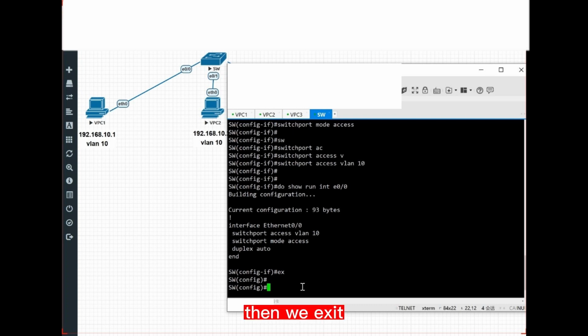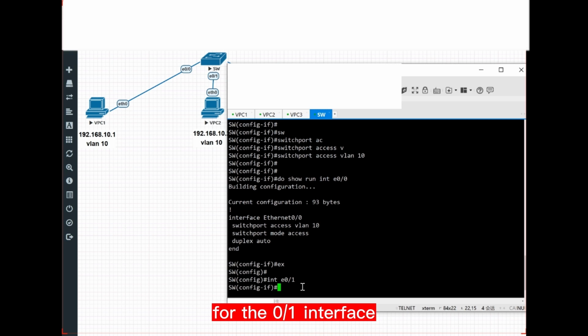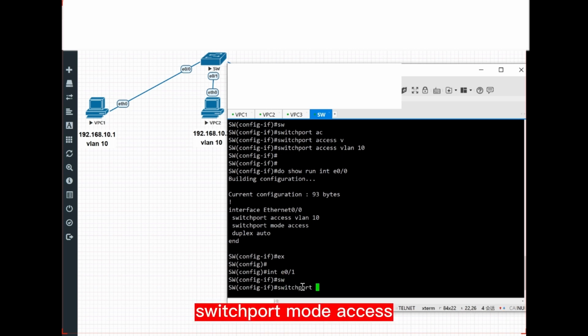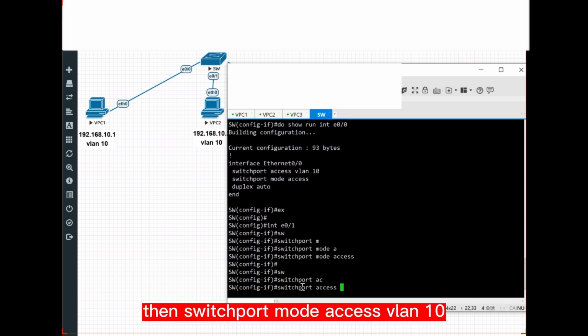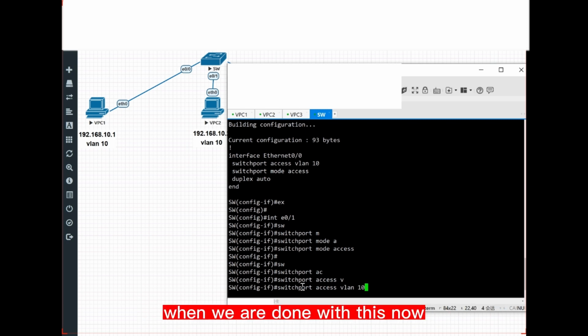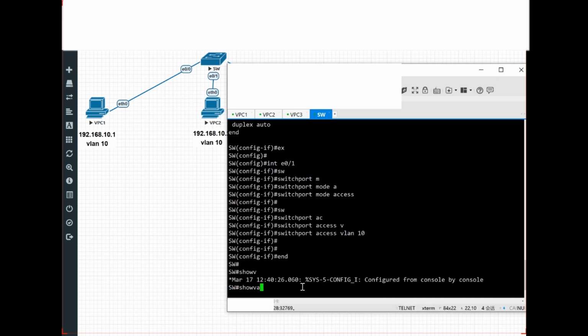Then we exit. We also perform the same configuration for the 0/1 interface. The 0/1 interface must also be in access mode. Switchport mode access, then switchport access vlan 10. When we are done with this, let's exit and take a look at the situation of the VLAN just now. Show vlan brief.